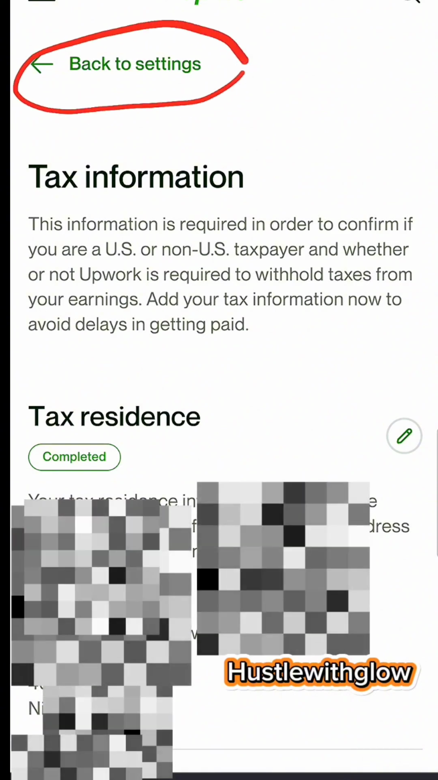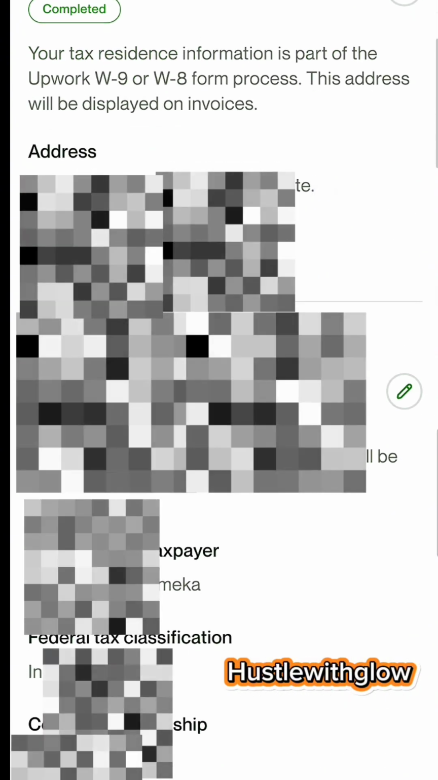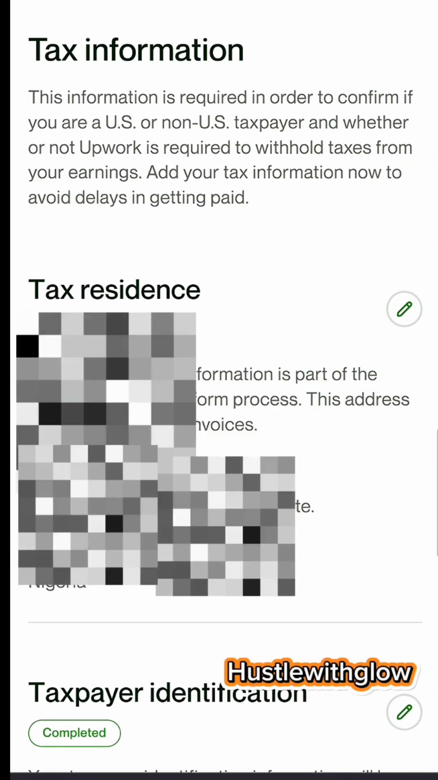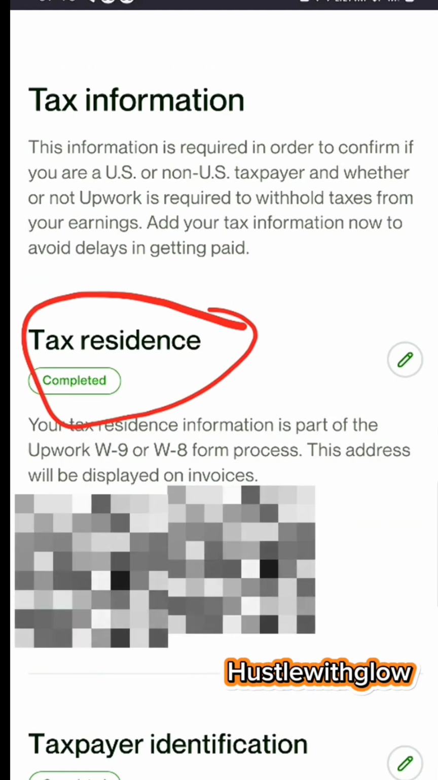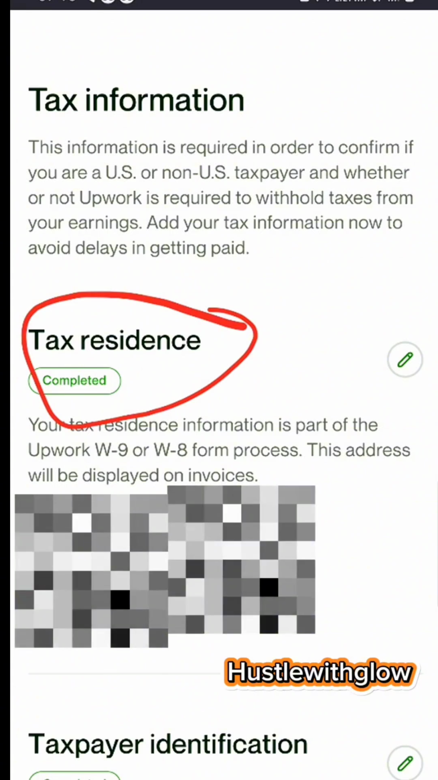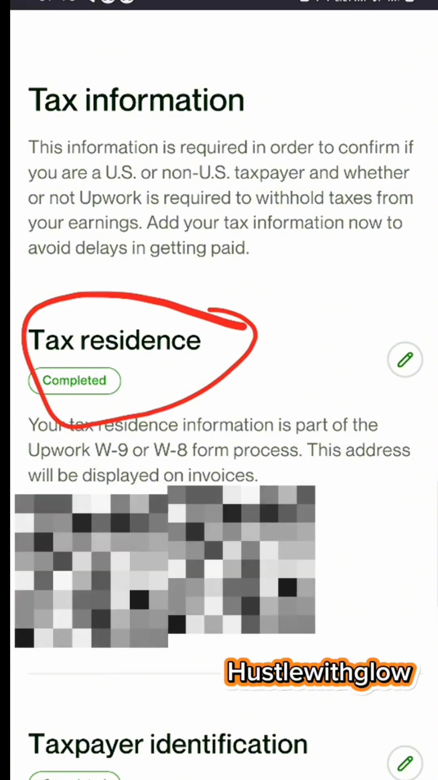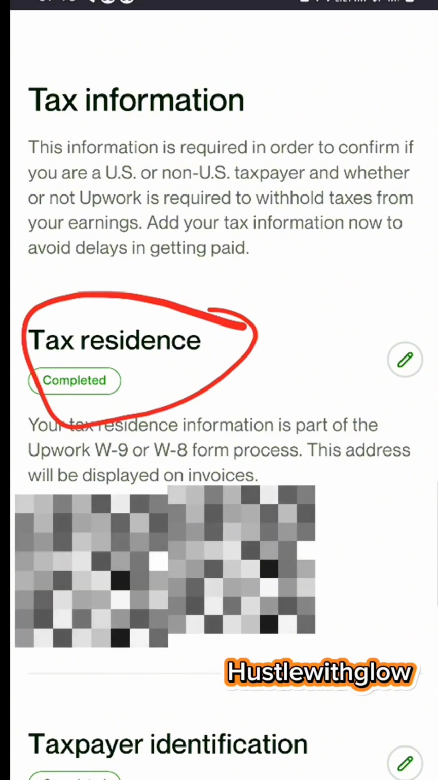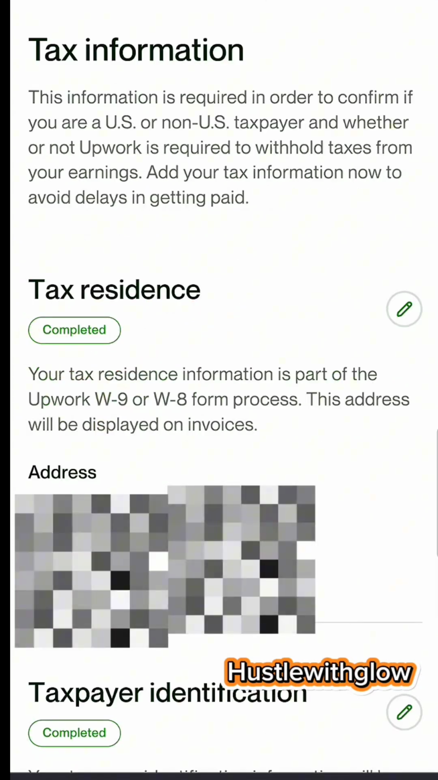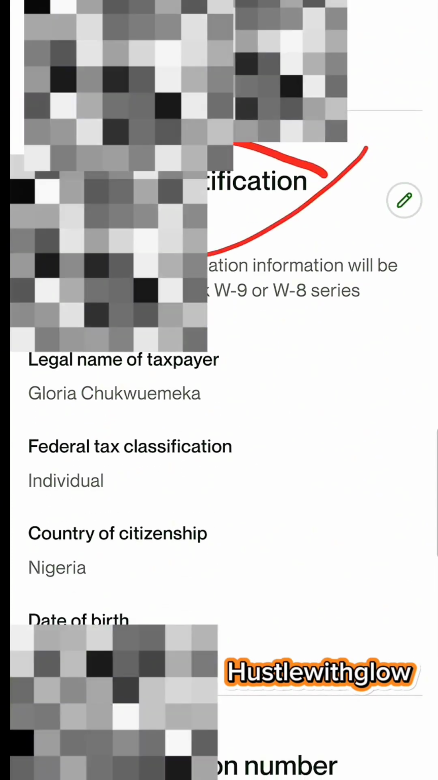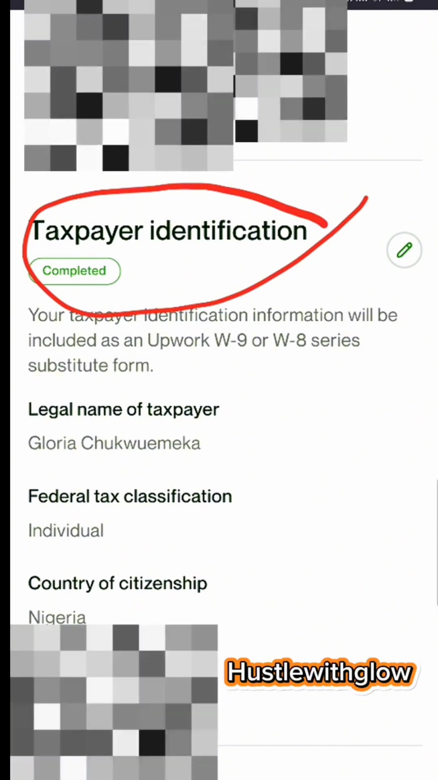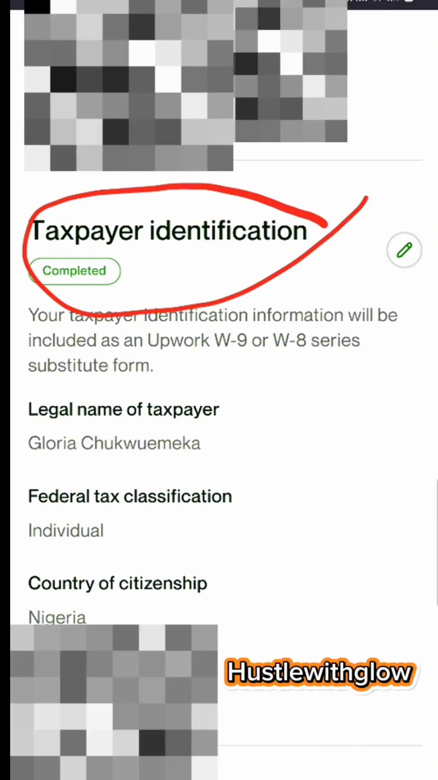So here you can go back to the settings. All right, so the first one here is the tax residence, which we just filled. We filled out the addresses. Okay, so make sure you get the postal code. Google it and get the one for you. Then the second one is the taxpayer identification form. Now this one will pop up as soon as you're done with the first one.